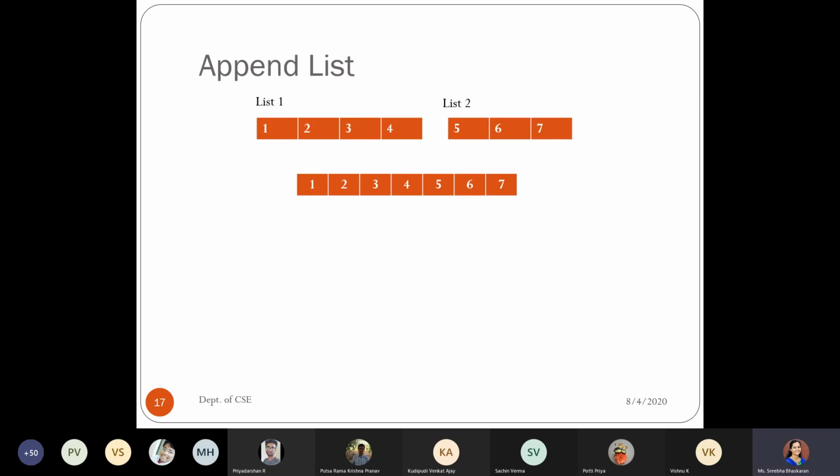Now moving on to the next procedure, appending the list. Appending the list means we have 2 lists, naming them list 1 and list 2. My list 1 is having the contents 1, 2, 3, 4. My list 2 is having the contents 5, 6, 7. Whenever I say I have to append list 1 with list 2, I'm expecting the output to be 1, 2, 3, 4. After this 4, the list 2 contents should be appended to my list 1. So 5, 6, 7 should be attached to it.